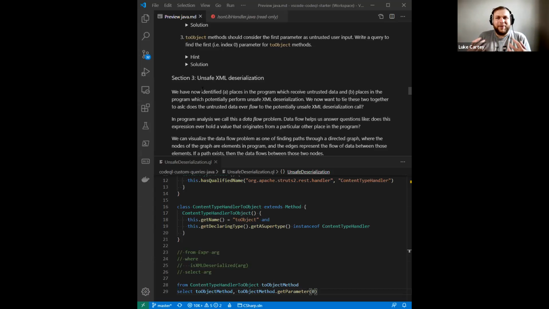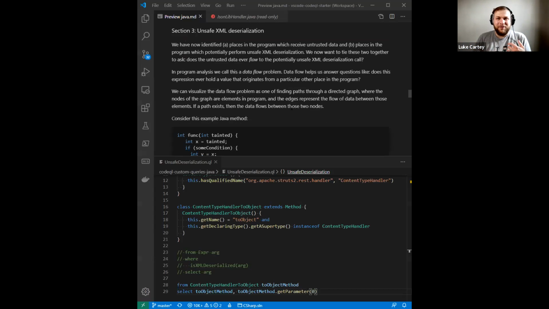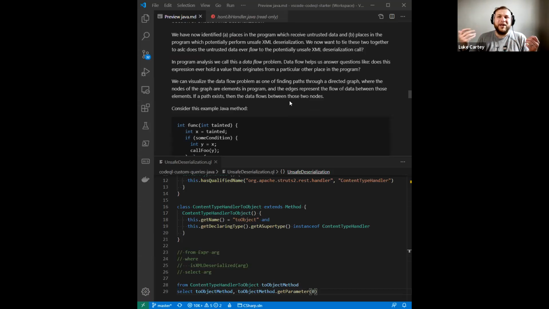Now, the way to think about data flow problems is to visualize them as one of finding paths through a directed graph. And this directed graph has nodes, which are elements in the program, and edges that represent the flow of data between those elements in the program. And then once you have this graph, if a path exists in this graph, then data flows between those two nodes.